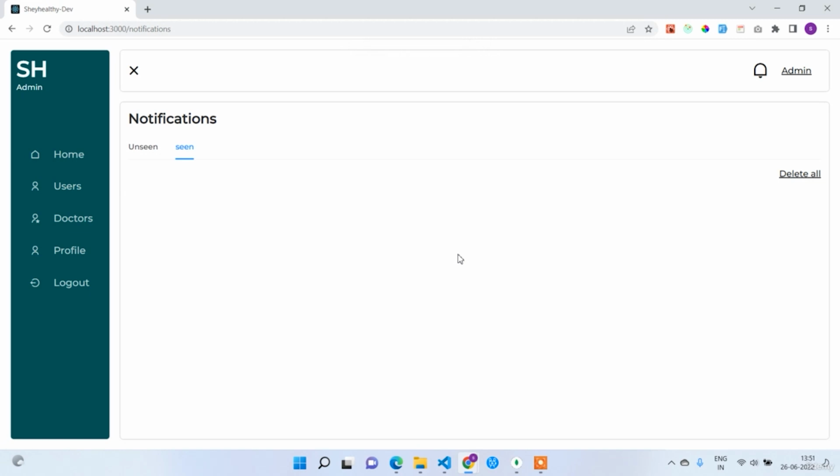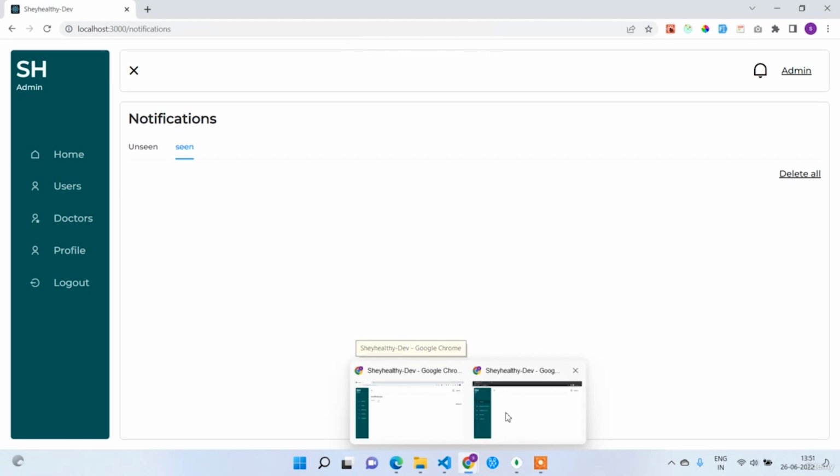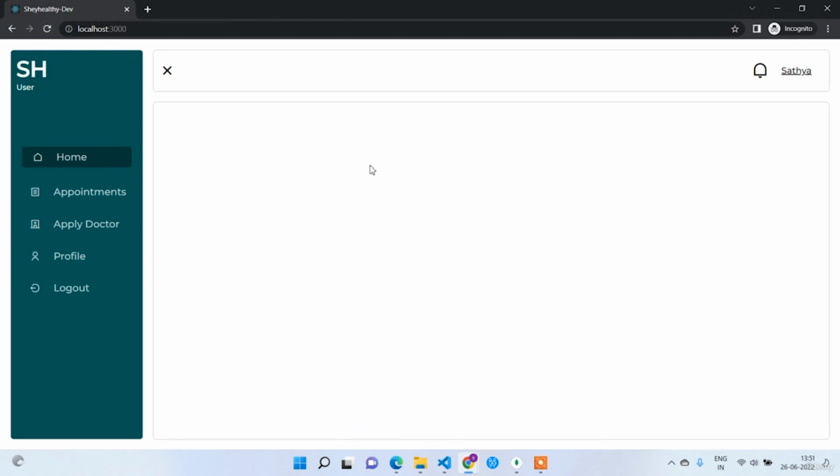Now what is the expected scenario? Satya has to get the notification that his doctor account has been approved after refresh. So even without seeing the notification, he can understand that his role will be changed after refreshing.